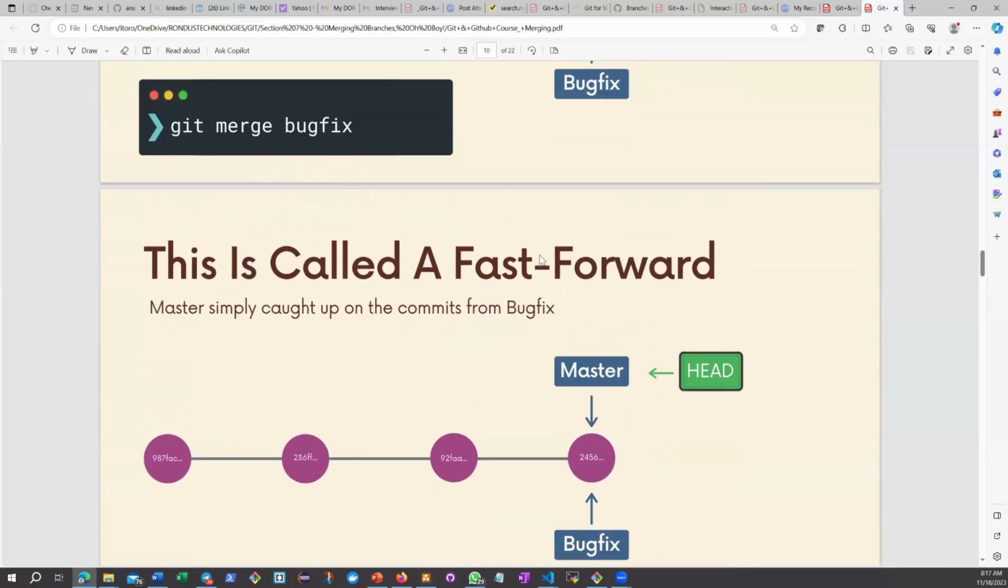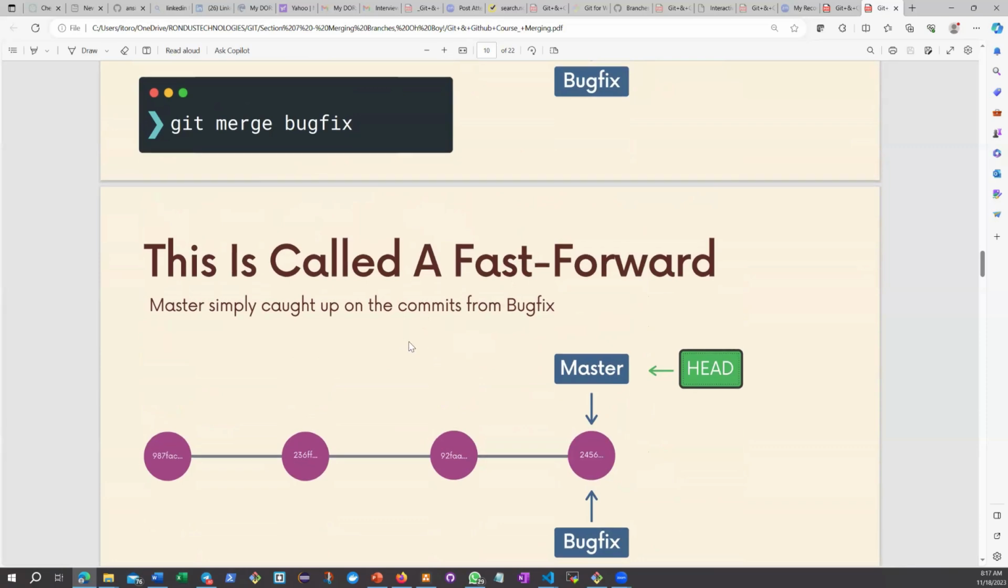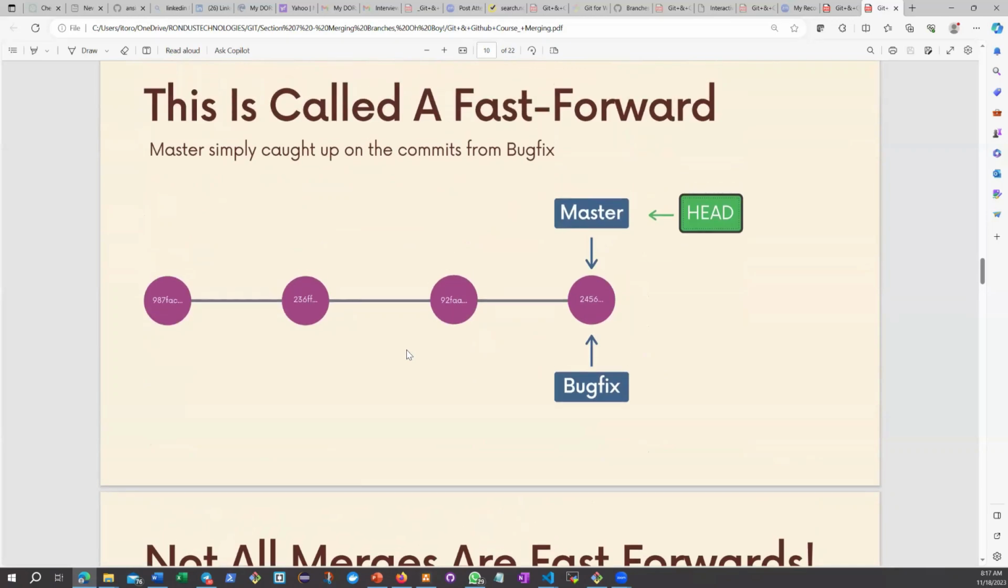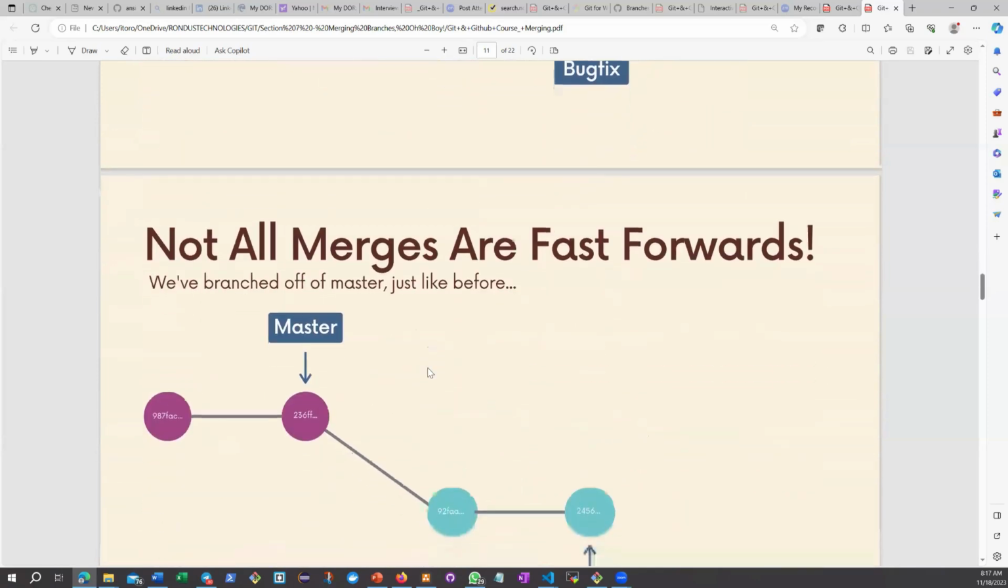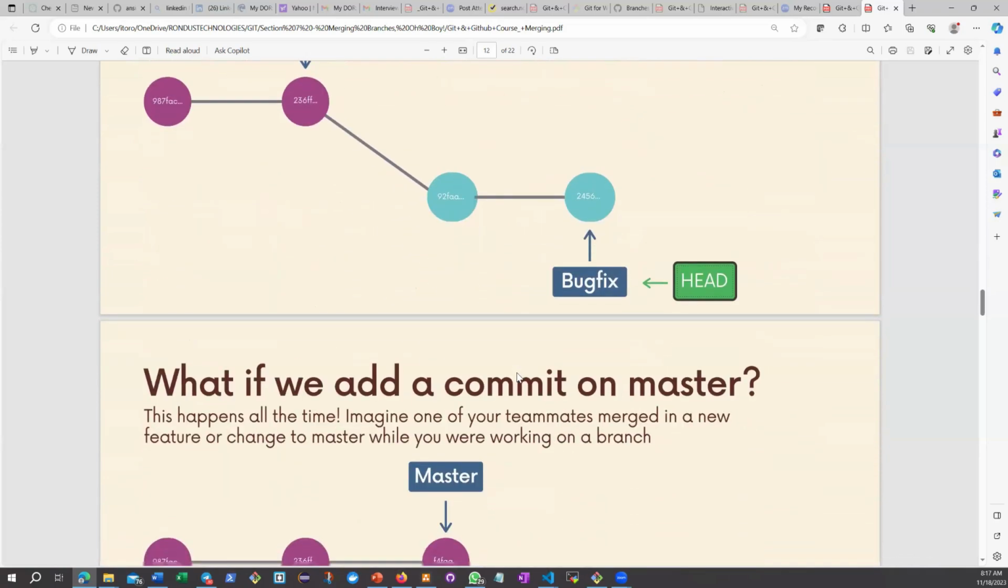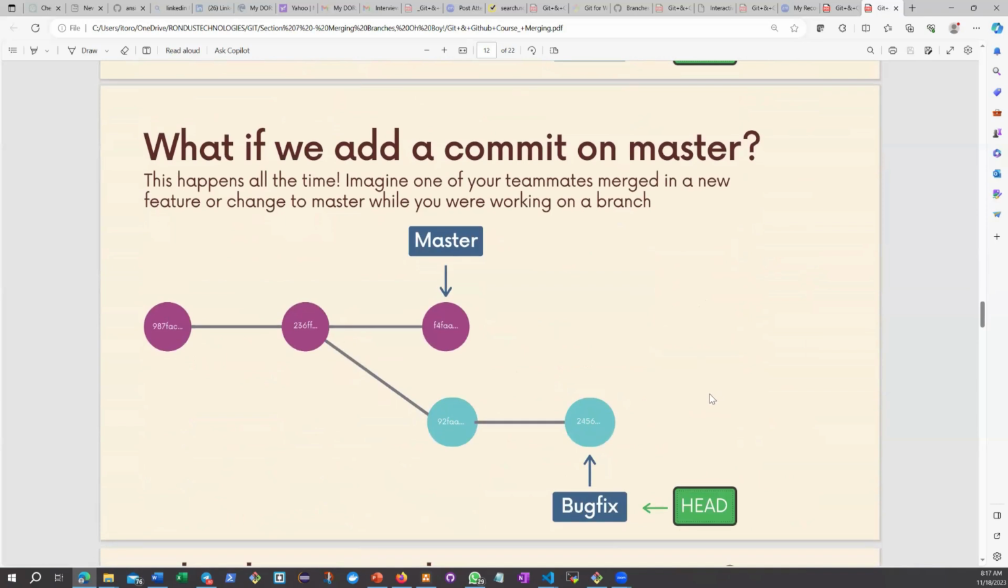When you do a git merge of bug fix, which is your new branch, into the master branch, it's also called a fast forward commit, right? In other words, not all merges are fast forward. When you have a conflict, that's a different case. This is exactly what I needed to show you.